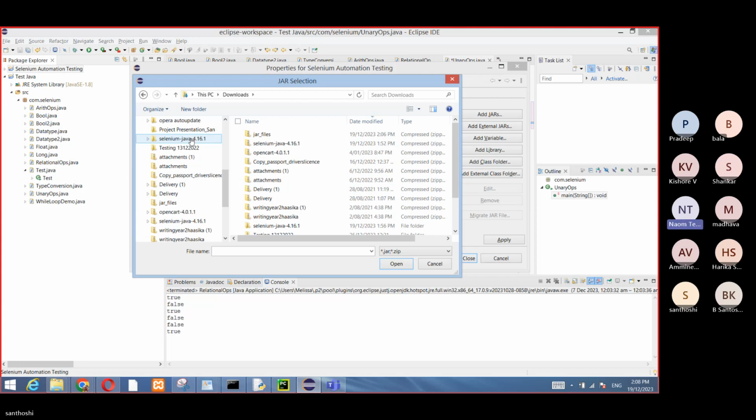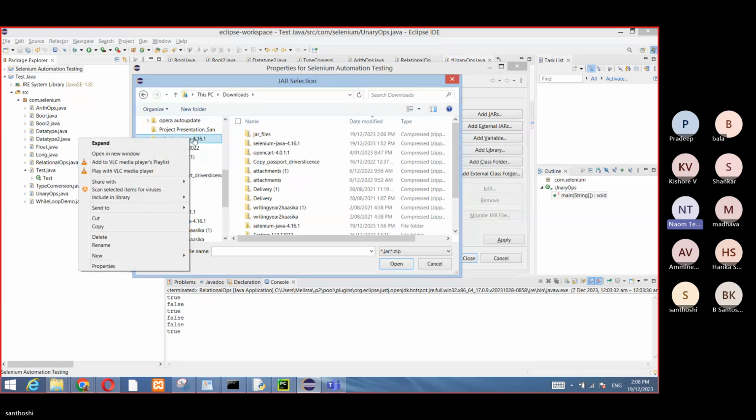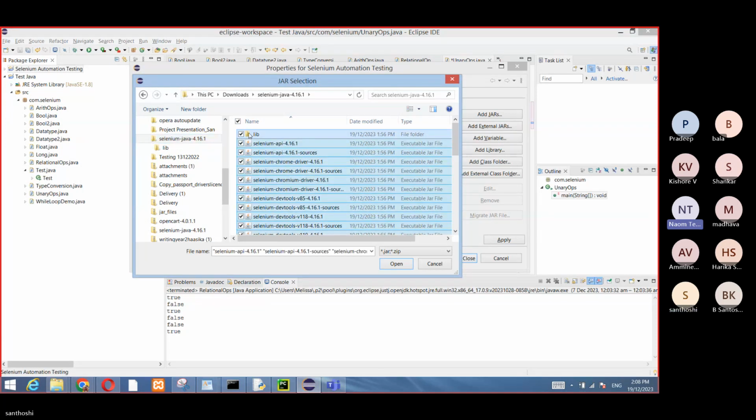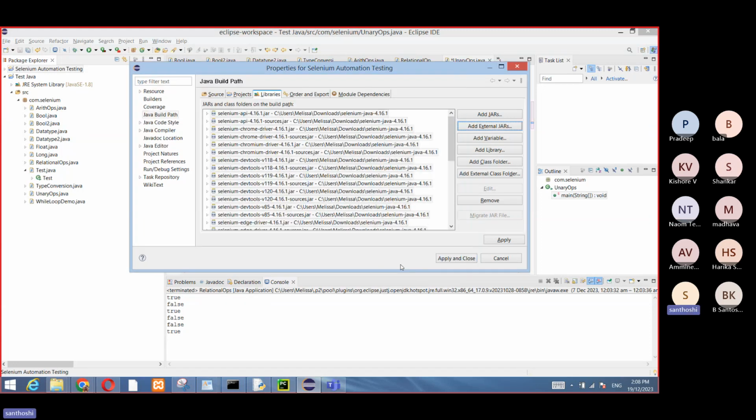You have a second folder, right? Right click on it. That is that extracted folder. Double click on it. Got it. Choose all those, so copy all those jars. Control A and then open. I think it should go. Yes. Again, one more time. Add those jars from lib also, just for the safer side. I don't think that is needed.